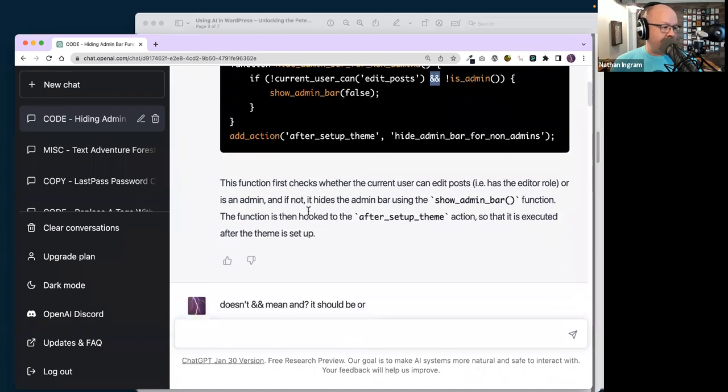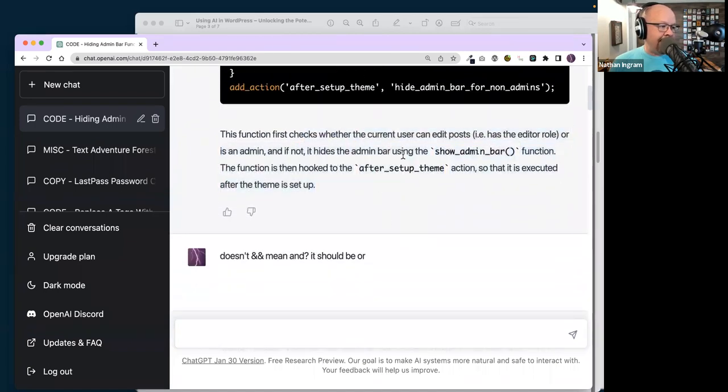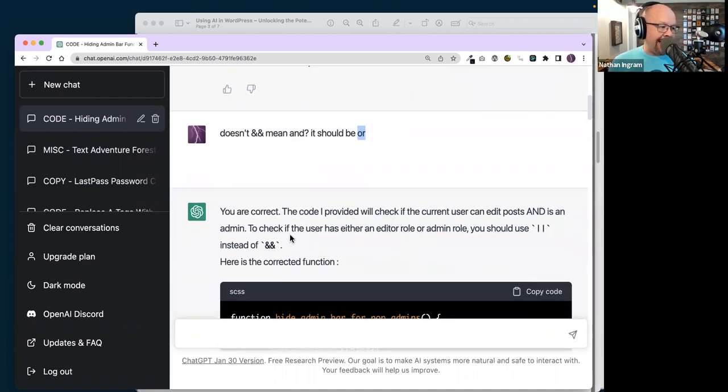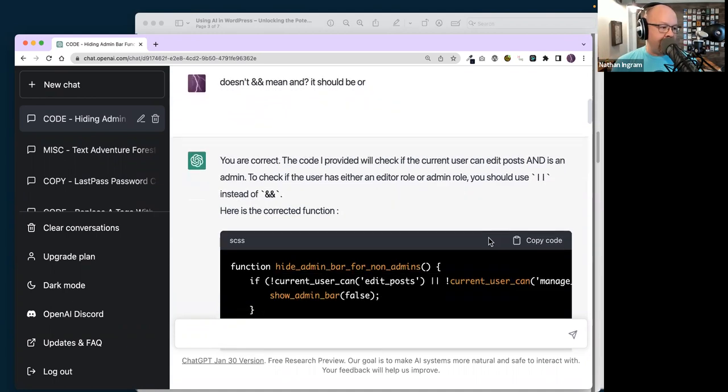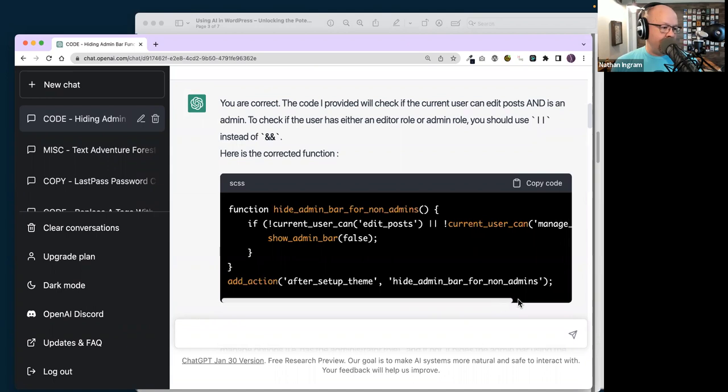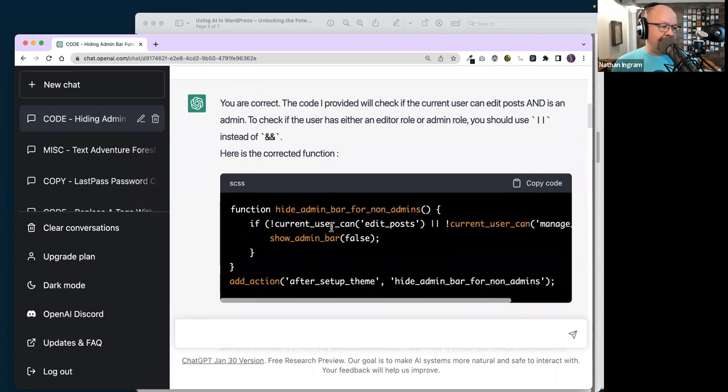So here's what I did next. Oh, by the way, it gives you a little explanation of the code, which is really helpful. And so my prompt was, okay, doesn't and mean and? It should be or. Oh, you're correct. The code I provided will check and, you should use the double pipe for or. Here's the corrected function. If current user can edit posts or current user can manage options. So this is an editor capability. This is an administrator capability. Then show admin bar false.